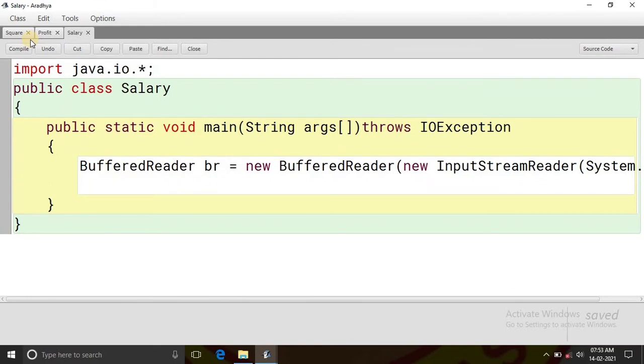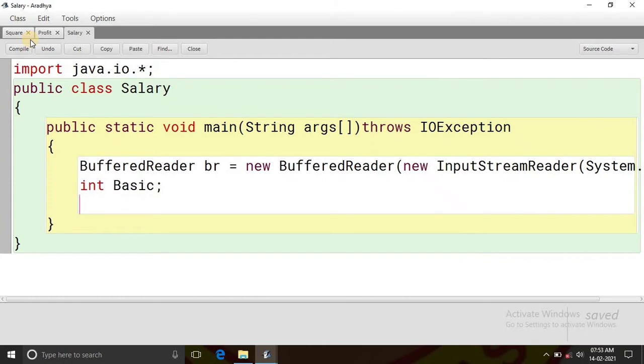Next we will declare the variable. What are the variables which are required in the program? First variable will accept the basic salary, so we will declare as an integer basic. Then DA, HRA and gross. Since DA is a mathematical calculation in which we have to use percentage, that's why we will declare it as a double data type for a fractional part. Double DA, comma, HRA, and gross also we will declare in double data type.